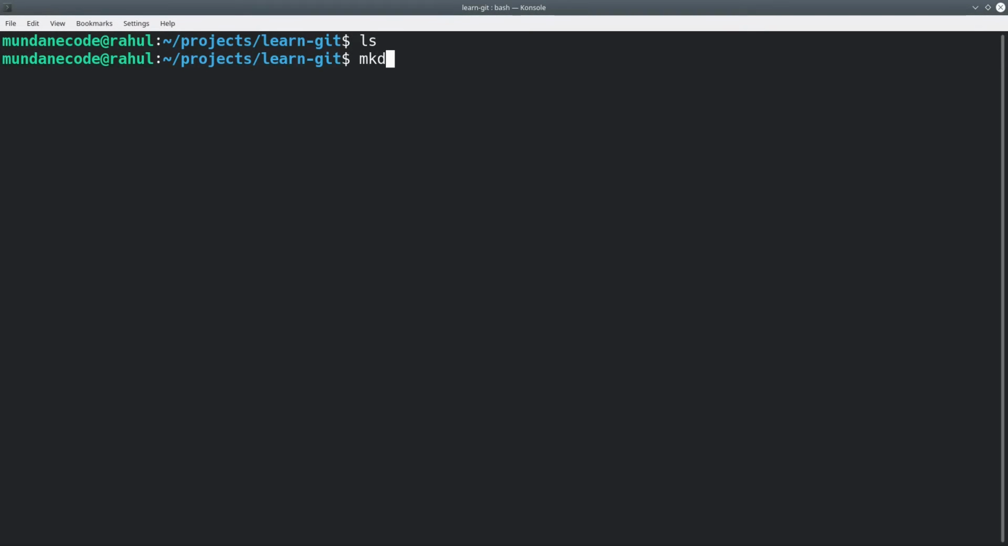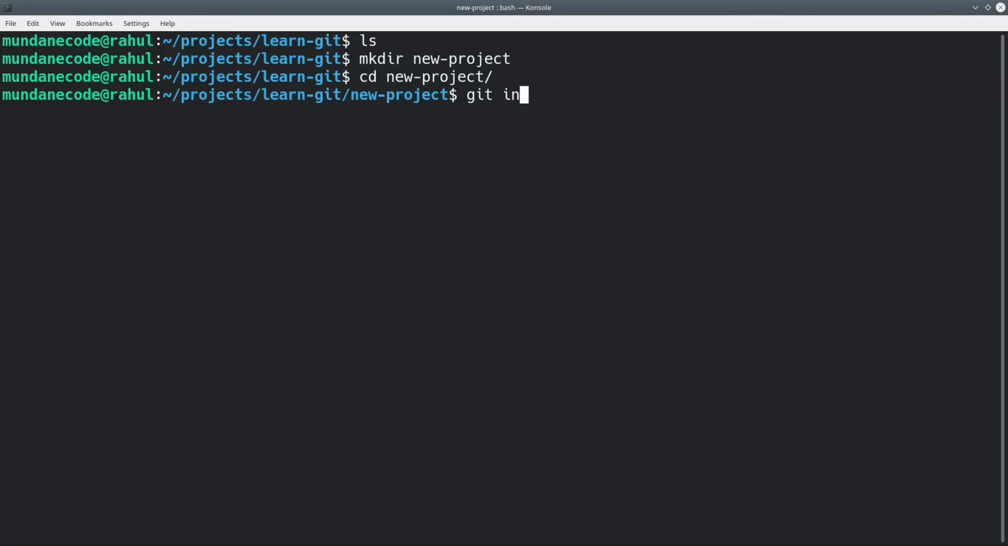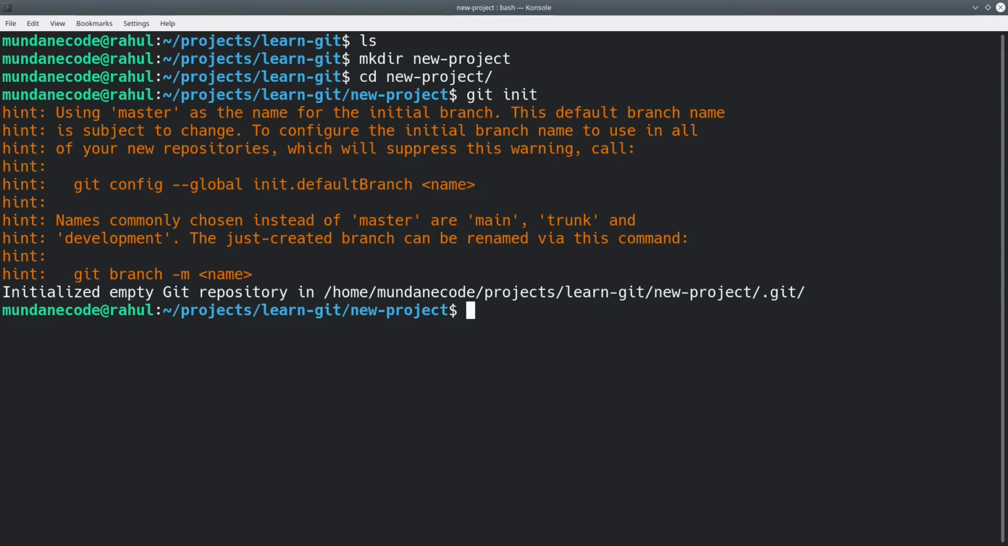We'll start off by creating a new directory, and then we will change into it and then do a git init to initialize the Git repository. Now that we have initialized it, let us now create a file.